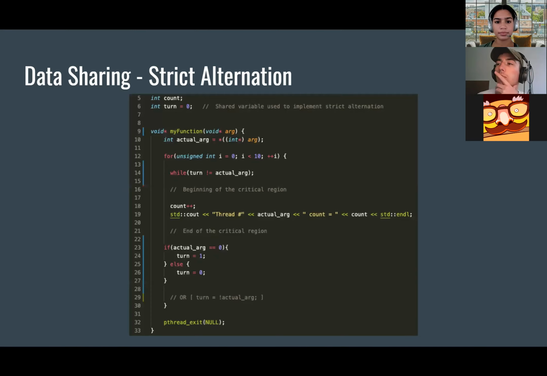If we go to the next slide, we can show an example in some code. To use strict alternation, we have our while loop: while turn does not equal the thread's argument. This is what causes the thread that's not at its turn yet to wait right there. It's just constantly looping and taking up CPU cycles. Then the thread that's going through the critical region, once it finishes the code in there, will run into the if-else statement that changes the turn. So then the other thread that was stuck waiting can finally enter the critical region.